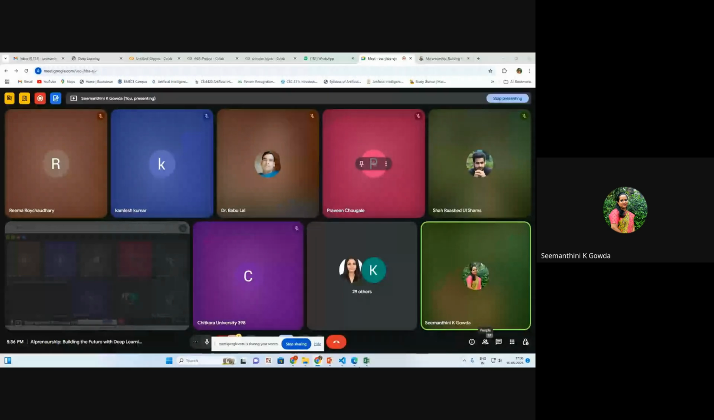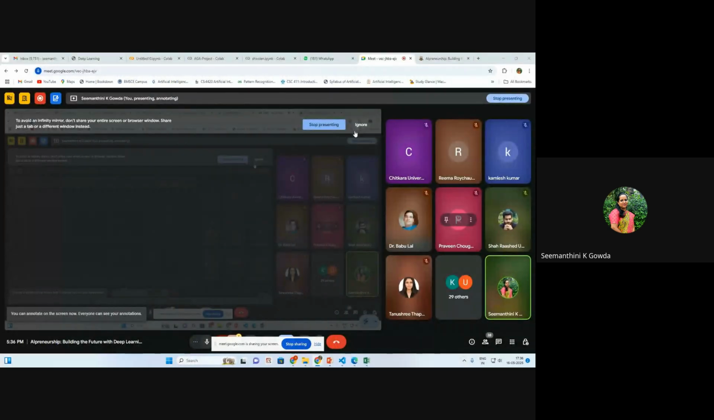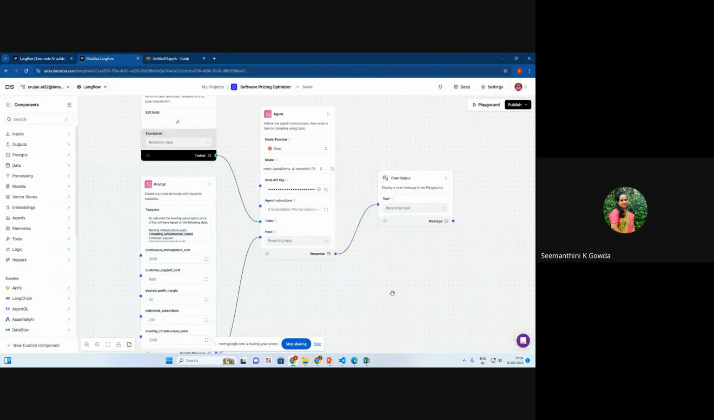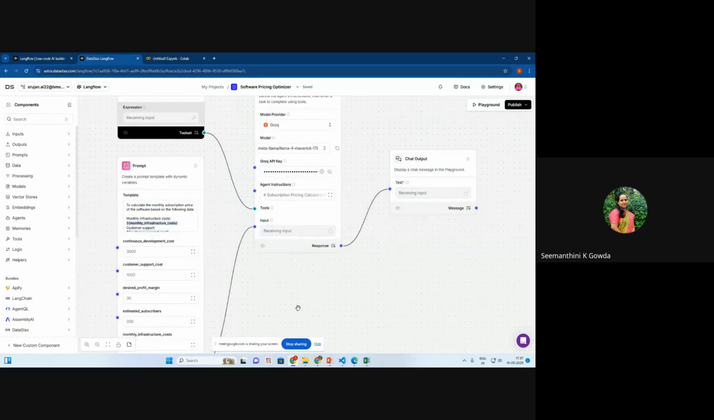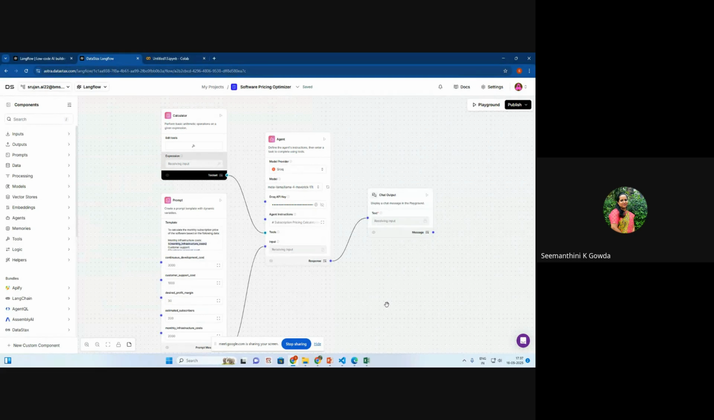Okay, then I'll start with my next problem statement. See, nowadays, as I said, we are reducing the amount of coding time required. So I can say we are making use of the no-code concepts, right? Like that, we have also created an application which is mainly focusing on a software pricing optimizer. Here, this is Langflow, which is one of the tools which directly creates the dashboard, where I have created an agent here, right?